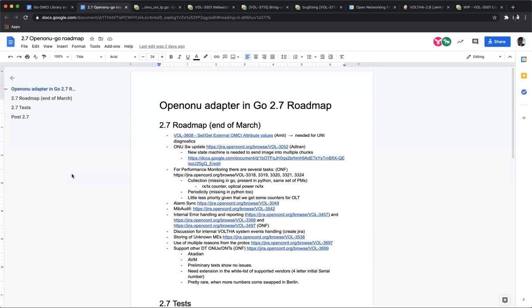But there are some big features. The most important one as a feature really is the ONU software update that is described in there. And that is the big feature we need to work on. And that's probably going to be done by Michael and Holger and the team at Adtran. There are several things that we need to do for alarm synchronization and MIB audit. Those are things that we knew we missed in the 2.6 version, so let's just get it done.